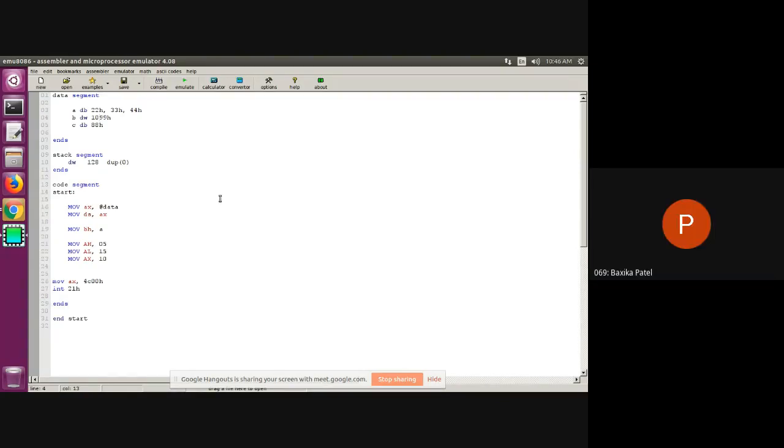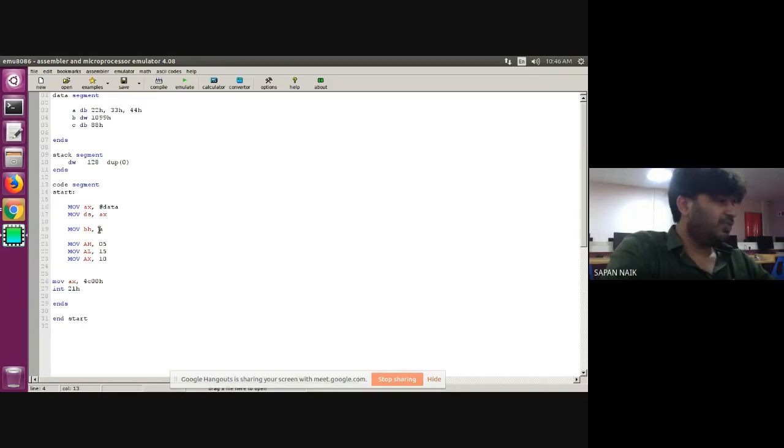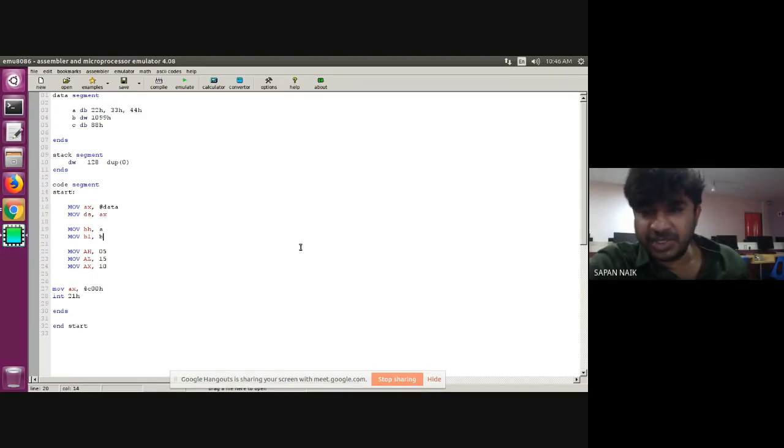Now, next, go forward. Suppose this is clear, right? BH, comma A. Suppose if I write move BL, comma B, what will I get? Can you tell me? If you write DB and if you want to store 1099, then it will give you error. That is not possible. Exactly, because 16-bit data can't be stored in 8-bit data.